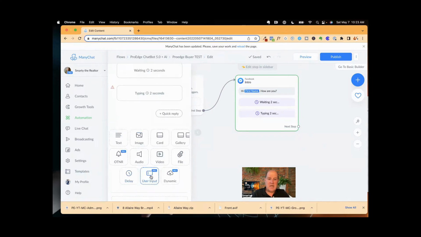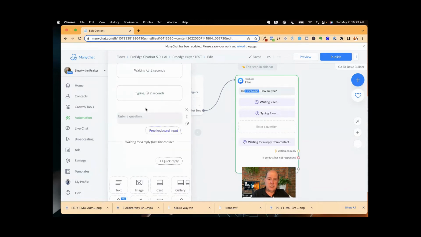The next one I want to show, which I use often, is user input fields. ManyChat is a mini CRM, and the bot does a great job at getting information from people as it's talking to them. So if it's a buyer, I want to know how many beds are they interested in, how many baths, what's their budget, are they pre-approved, are they working with an agent, what areas are they interested in? As they're responding, I want to give them choices to pick from. And based on their selection, I want to store that in a field inside of ManyChat.